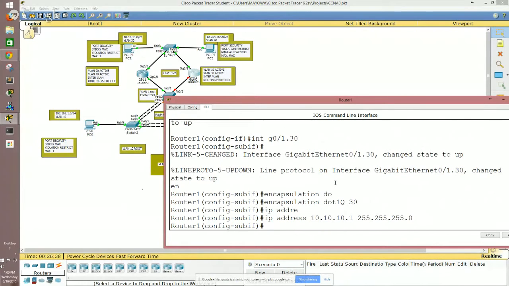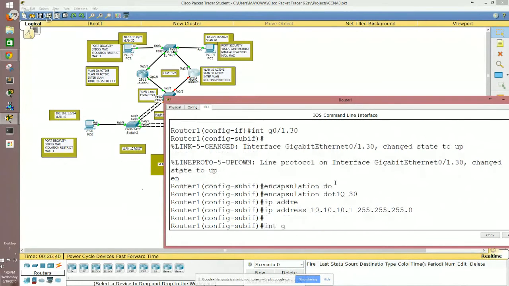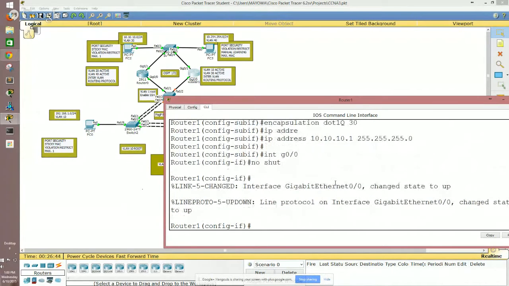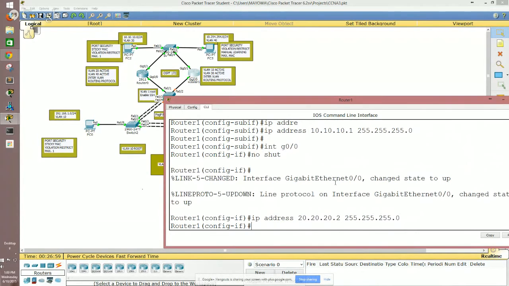Okay, then I go to interface G00, no shut. And for OSPF to work, I'm going to have to configure an IP address. That'll be what? 20.20.20.2. I'll give it 255.255.255.0. Okay, and put that there.